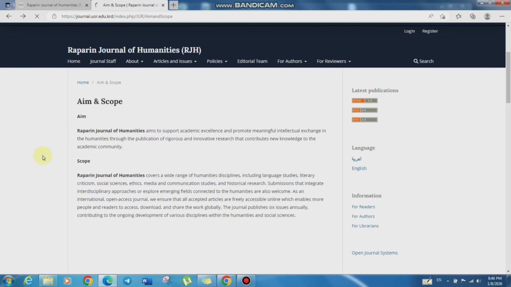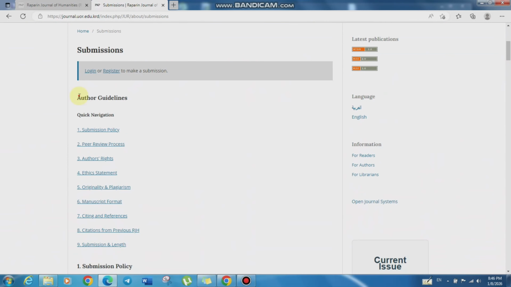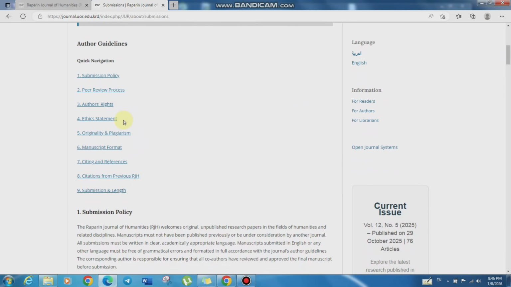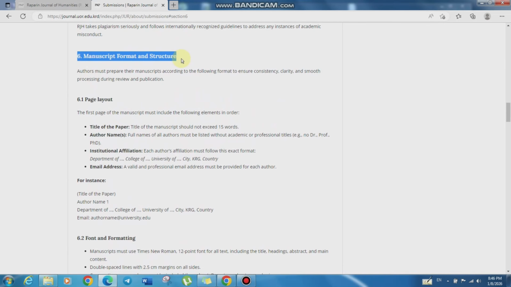Before making a submission, please take a moment to carefully read the author guidelines we have here. These guidelines provide detailed information about submission policy, peer review process, author's rights, ethics statement, originality and plagiarism, and etc. This is a quick navigation tool in which if you click one of them, it glides you down to the content. For example, you want to check the manuscript format. Click on it and it takes you to the page content.